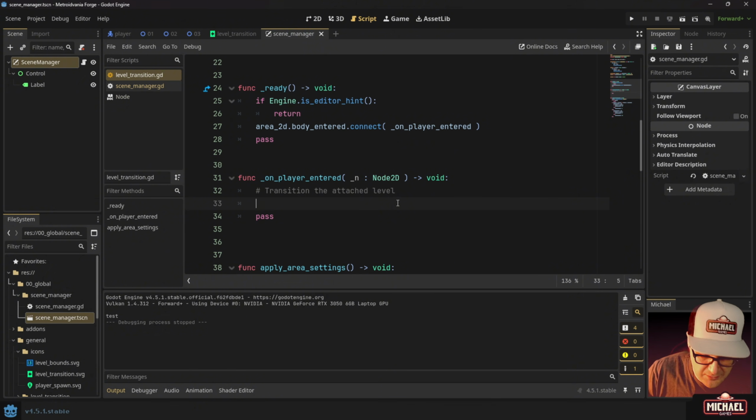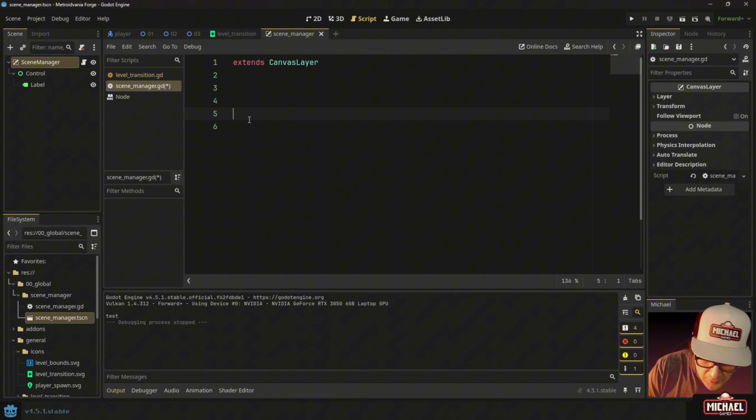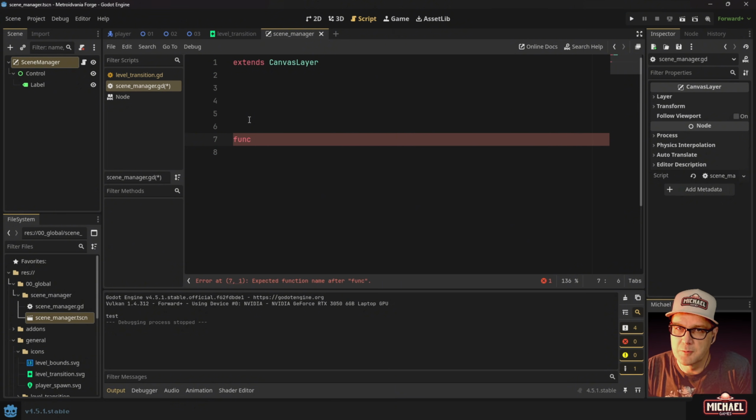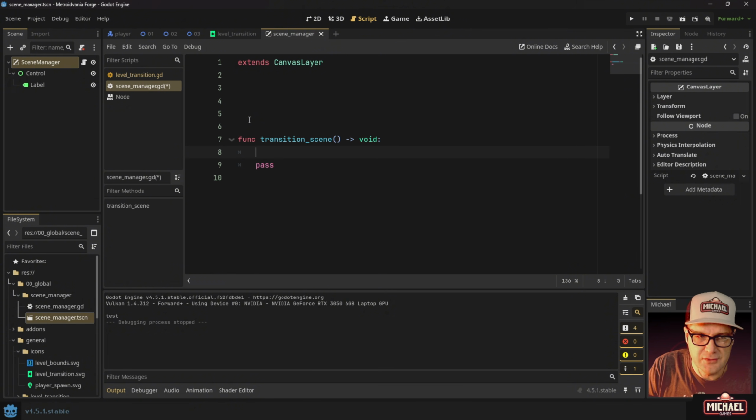I'm going to delete that for now because what we want are some real functions that do real things, right? So let's come into our SceneManager and let's replace this. Let's start with a real function. And the function that we want is going to be to transition a scene. So let's just call it that, transition scene. Now we can just make this return void. Okay. What does transition scene need to do?